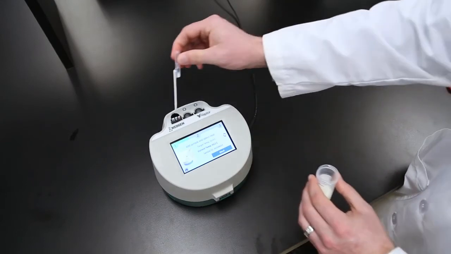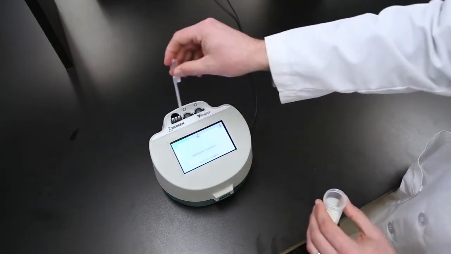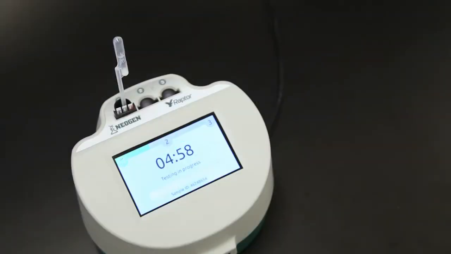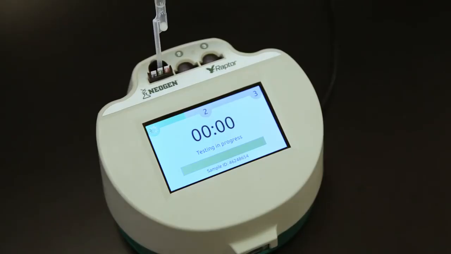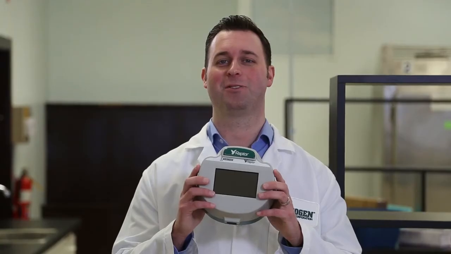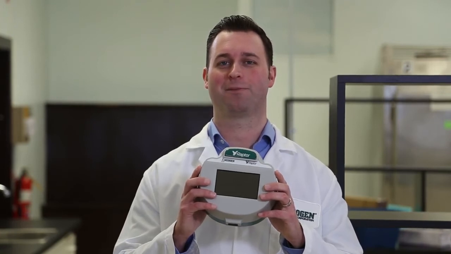After the port reaches 65 degrees Celsius, add the sample and select Next. The Raptor counts down while waiting for fluid front, then starts the 5-minute timer when the sample fluid front is detected. After 5 minutes, the result appears and automatically prints. This concludes the overview section of the Raptor Integrated Analysis Platform.